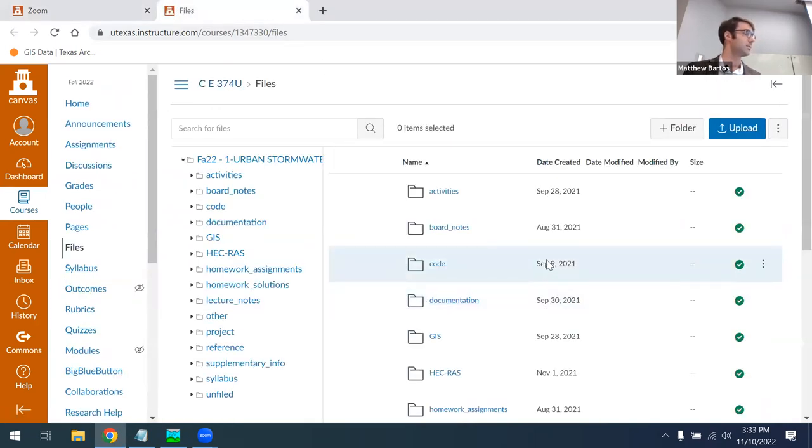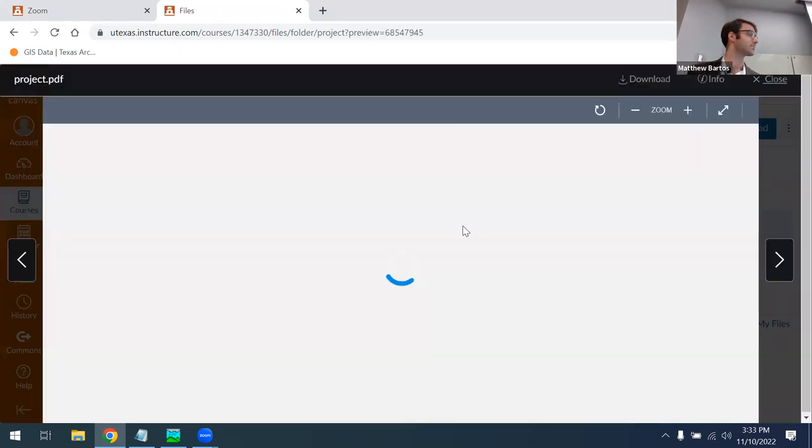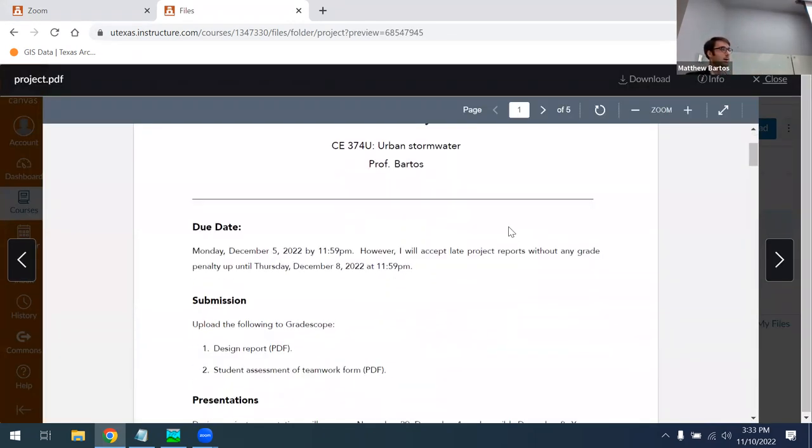Let's see. So if you go under project, this will give you the due date, officially Monday, December 5th, 2022 by 11:59 p.m. for the project reports. You can turn it in without penalty up to December 8th, 11:59 p.m. Okay. All right. Any other logistical questions?